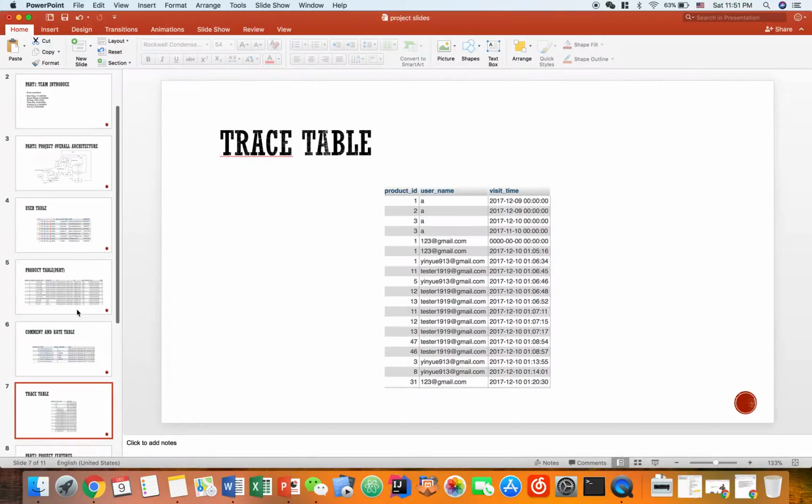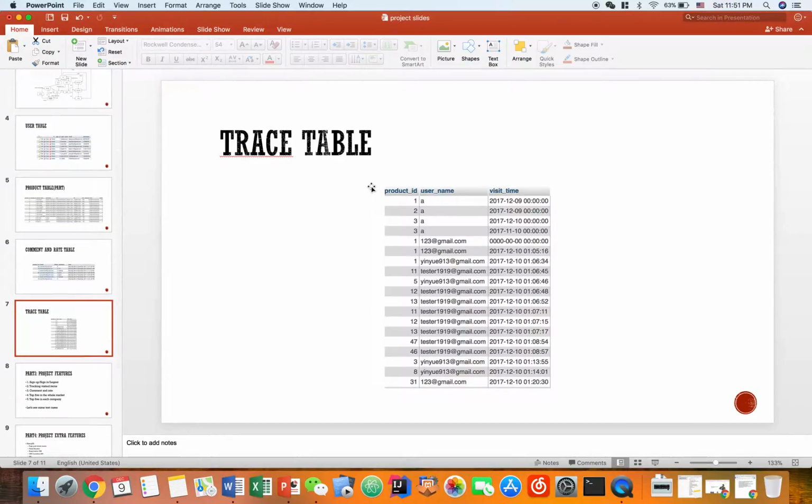The next table is the trace table, and here is a product ID, username, and visit time. Basically this table achieves a normal browser's history function.